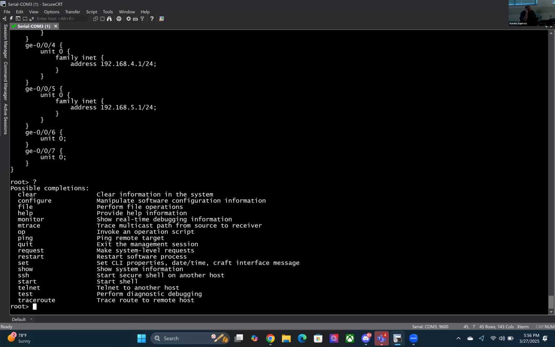Monitor is like your logging. mtrace is for multicast, as you can see there. OP for scripting, ping, quit, request, restart, and then you see set. Set is how you set things in the CLI. Now there's only a few things you can set at this level. The next level up to set things at is at the edit level. So in order to edit, enter into configuration mode, you have to type the word edit. Okay, and the prompt will change when I do that. And you have telnet, start, test, and traceroute.